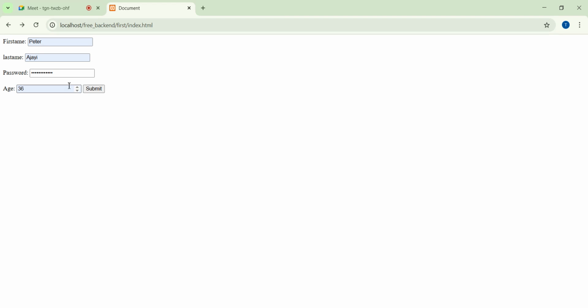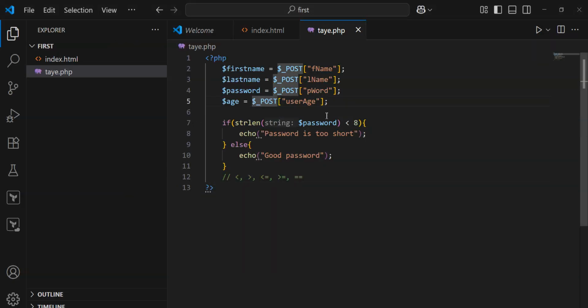Okay. What if we have this? Now, good password, but there's a problem. This is not a good password. I just put empty space. I pressed the space bar many times, and it's saying it's a good password. So, let's solve that problem together.